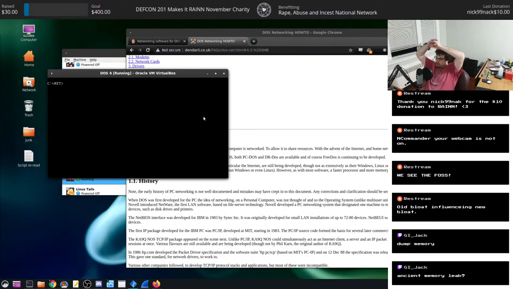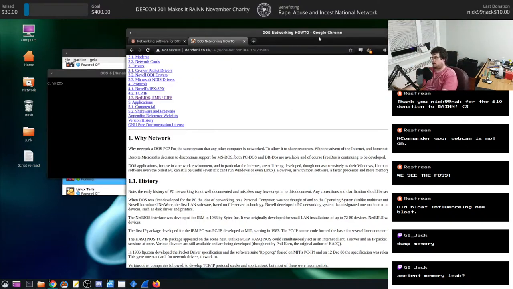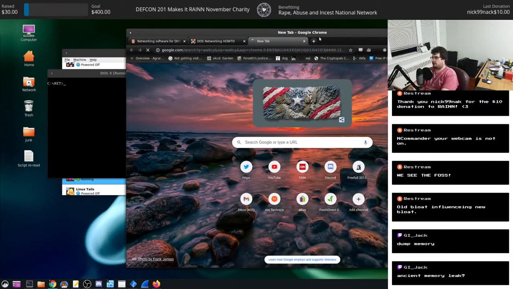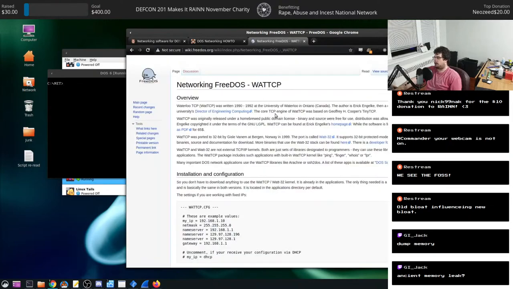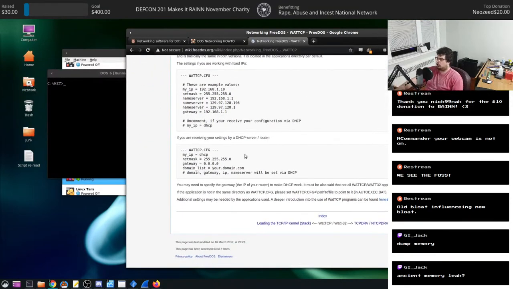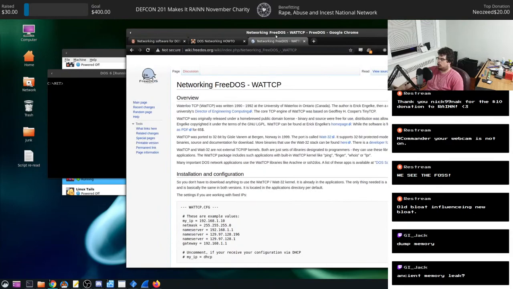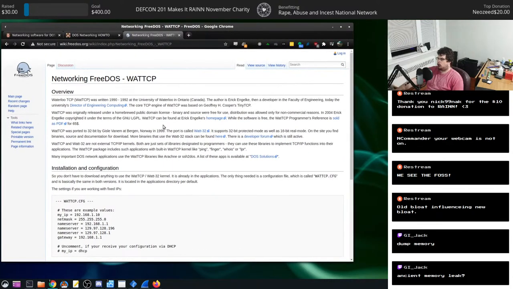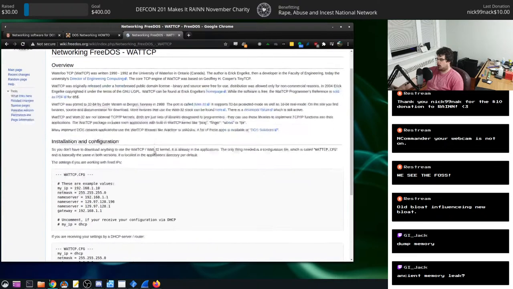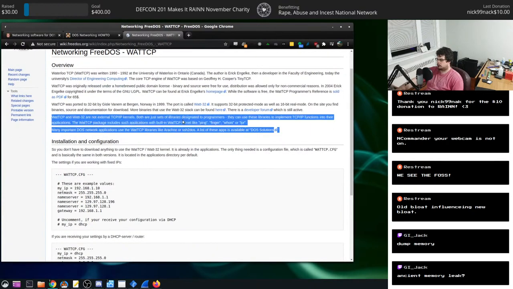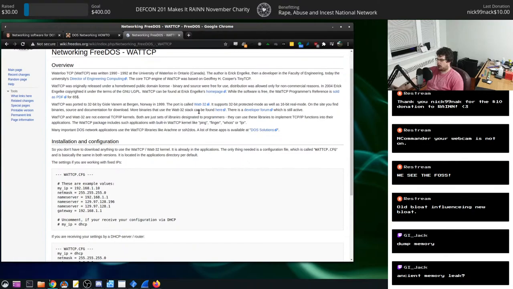See, and my concern with this, we're going to go back to sort of full circle here. So what I was going to use was WATTCP or mTCP to actually do the programming. And these basically work with a packet driver. And the packet driver is what makes it go.